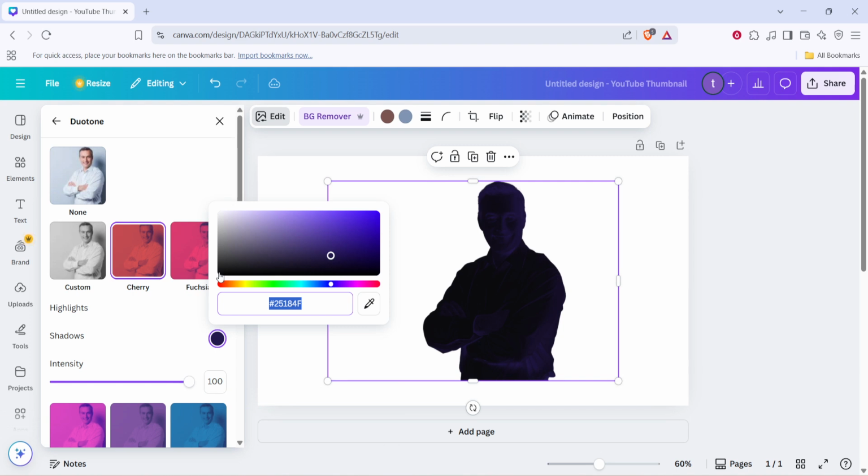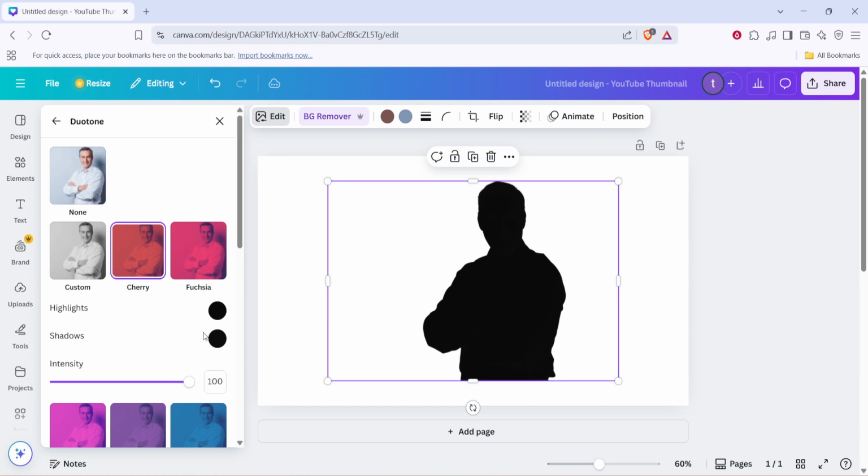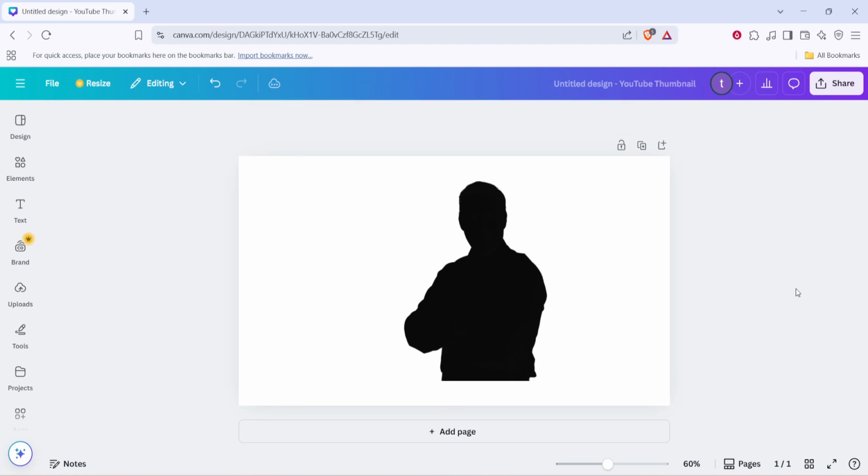To finish up, make sure you've applied these changes effectively and that your image now appears entirely black. Spend a moment observing the final outcome. If something doesn't look quite right, feel free to retrace your steps and adjust accordingly. These final adjustments are crucial so that your silhouette art stands out precisely the way you envision it.